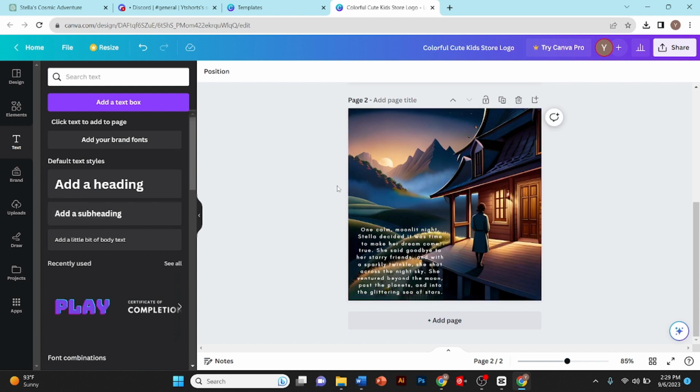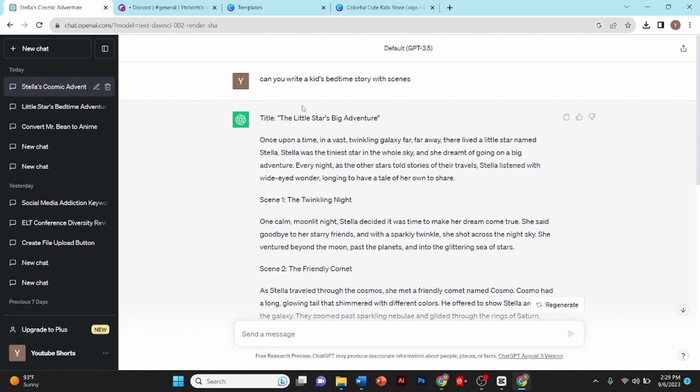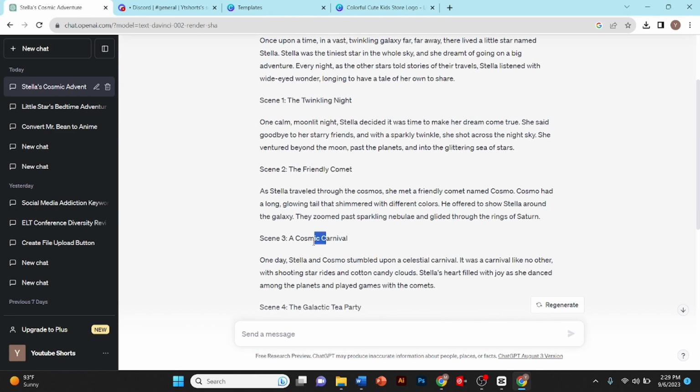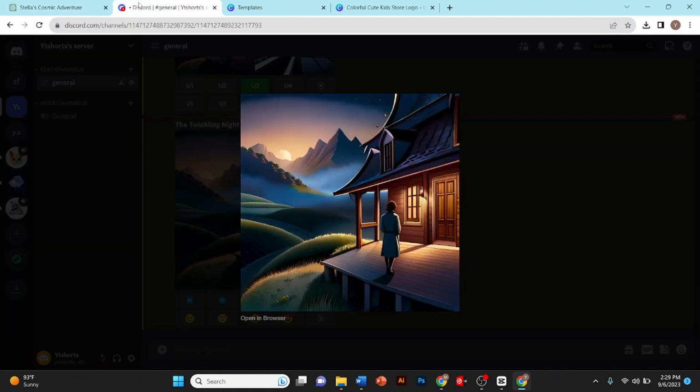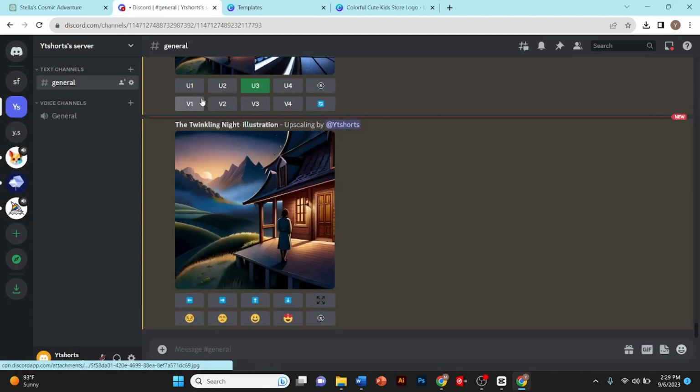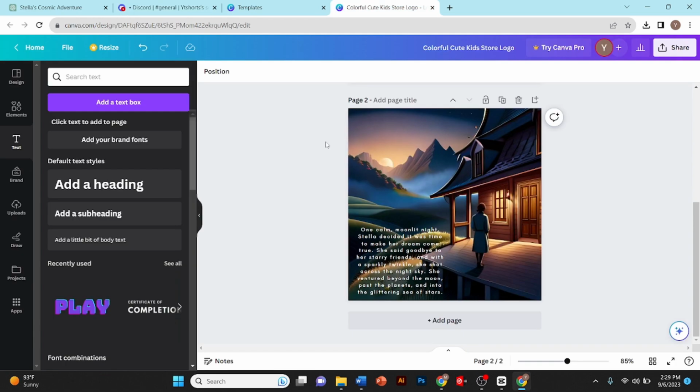By doing this again and again for every scene, you can create a storybook for children. You can copy scene 3, scene 4 and scene 5 and then create illustrations with the help of Blue Willow, and then go to Canva and customize the storybook. This is how you can generate a children's book by using AI.